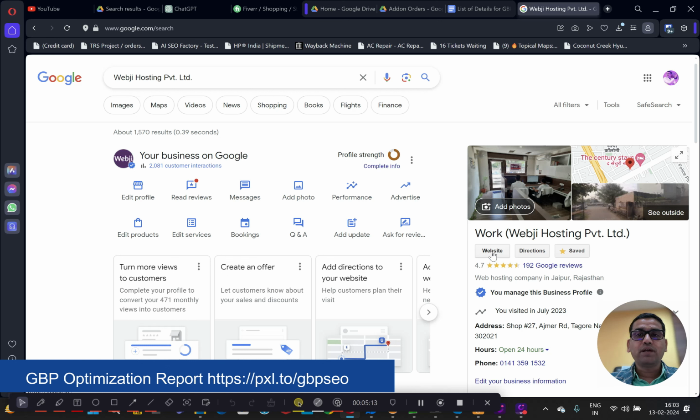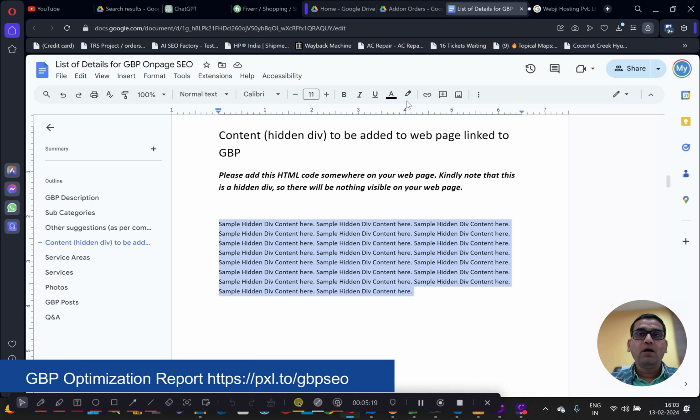So suppose I will click here, and whatever website comes up which is listed as the website for this GBP, I would add this text there. I have been in communication with Dan and he recommends not to use hidden div anymore. But at the same time, I have seen hidden div works and it still helps in ranking, even by using these hidden divs, specifically this particular content.